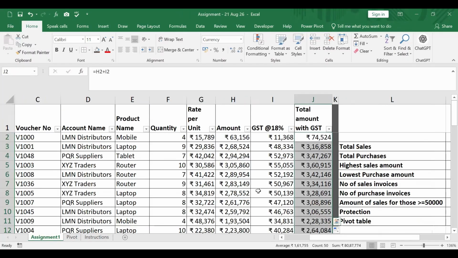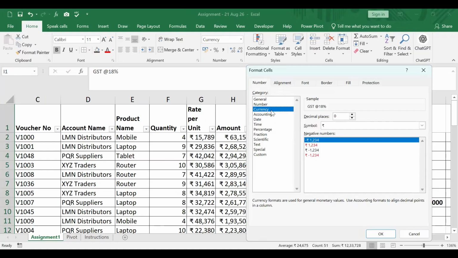Next instruction, currency format that amount. So suppose I select the entire thing, Control 1. I have put currency format. This comes, so I can increase the decimal places to 2 also, and then I have to select a symbol, and the rupee symbol is here already.